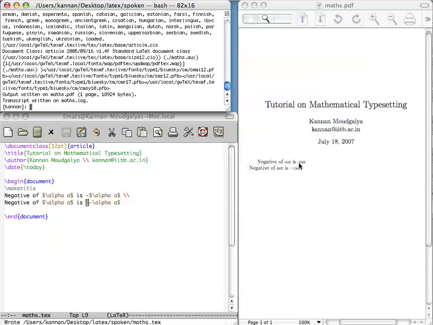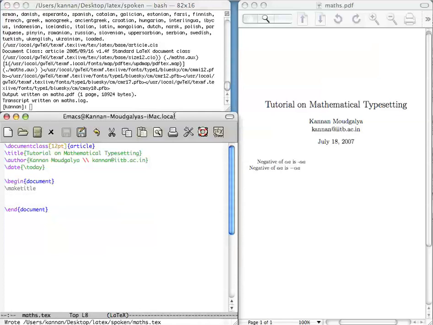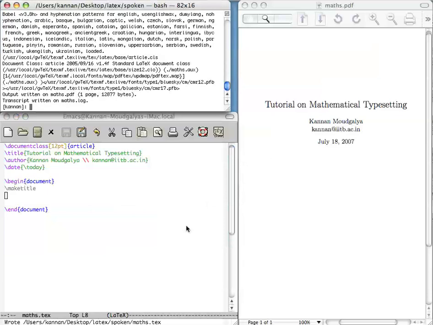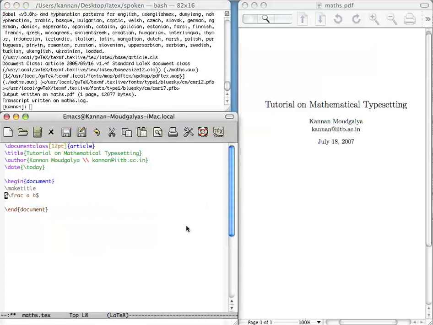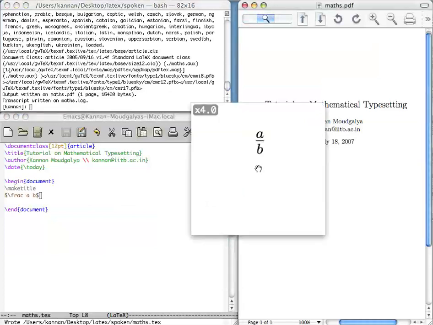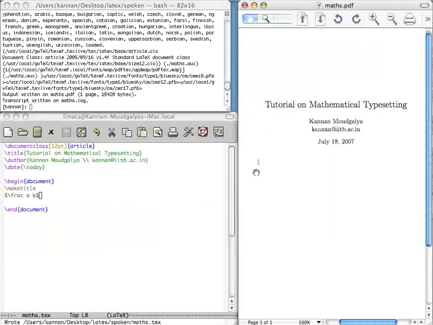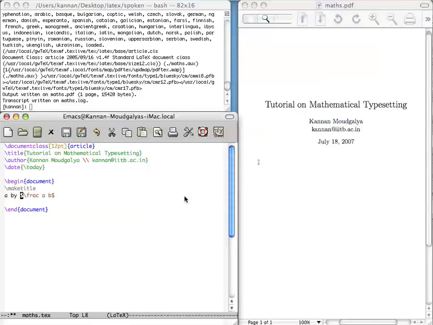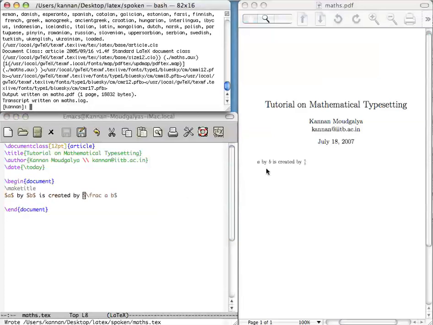Next, we would like to explain the frac command that is used to create fractions. Let's compile this. \frac A B generates this, A by B. Note that A and B appear in small size here. For example, A by B is created by this. Look at the size of A and B here and the size of A by B.